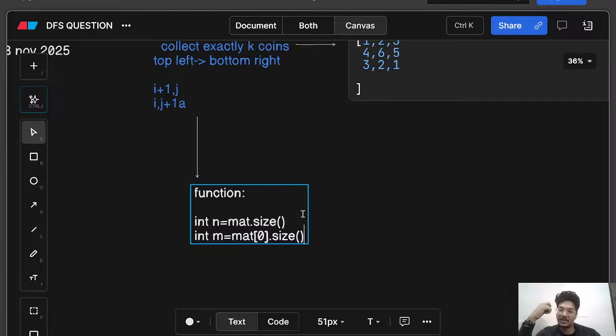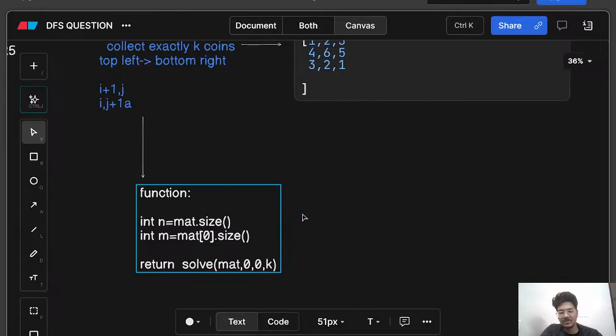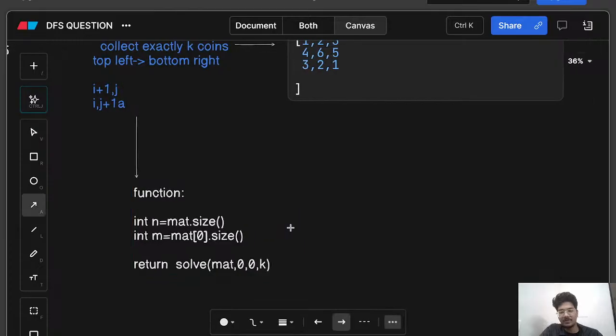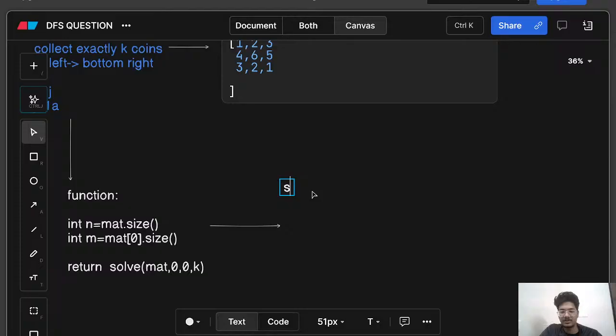Then after that we have to call the function with memoization. I only know that we have to return the solve function having the matrix, starting from 0 comma 0, and the target value is equal to k. After that we move forward to the solve function. So inside the solve function, first of all pass the matrix, i, j and k.